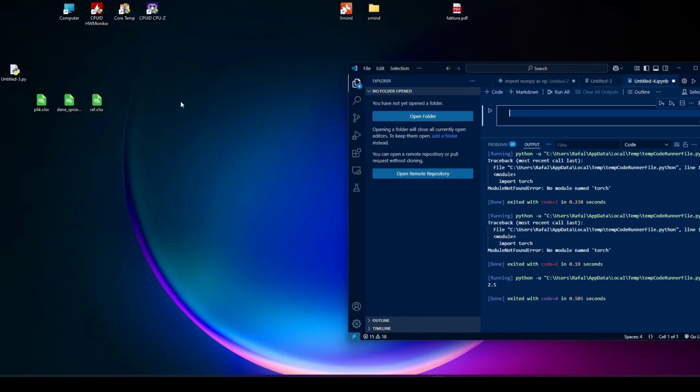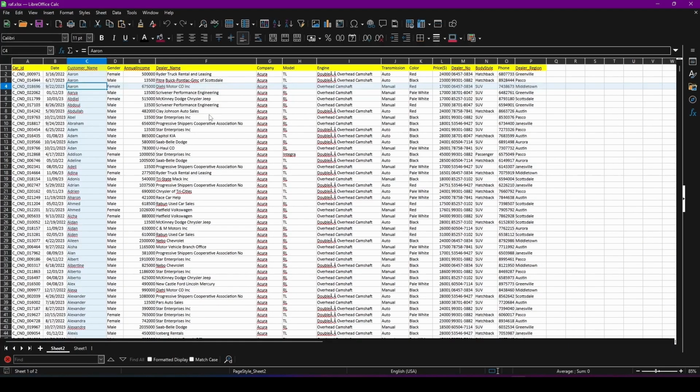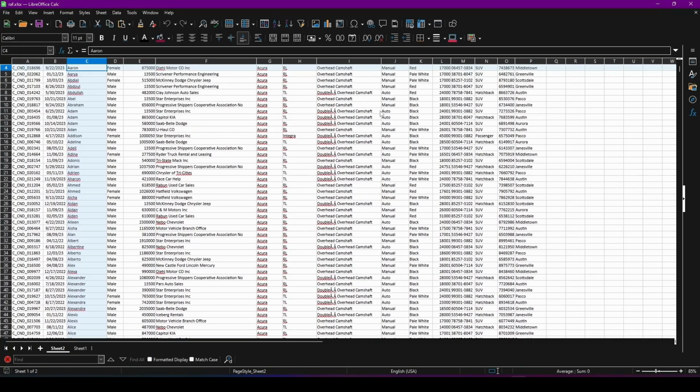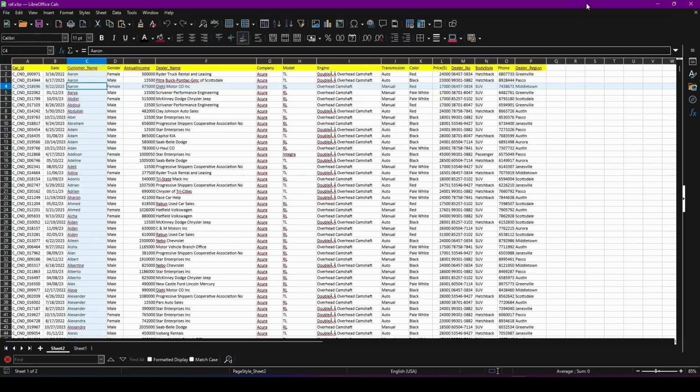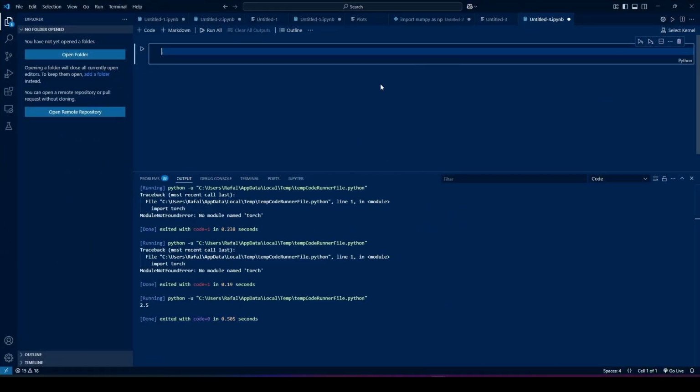First of all, I want to use this small, let's say, Excel file, which I'm going to use as my database. I'm going to grab this information and put it into Python, and with Python we're going to make some manipulation and some changes in it. So alright, I'm going to turn it off and go back to Visual Studio Code.